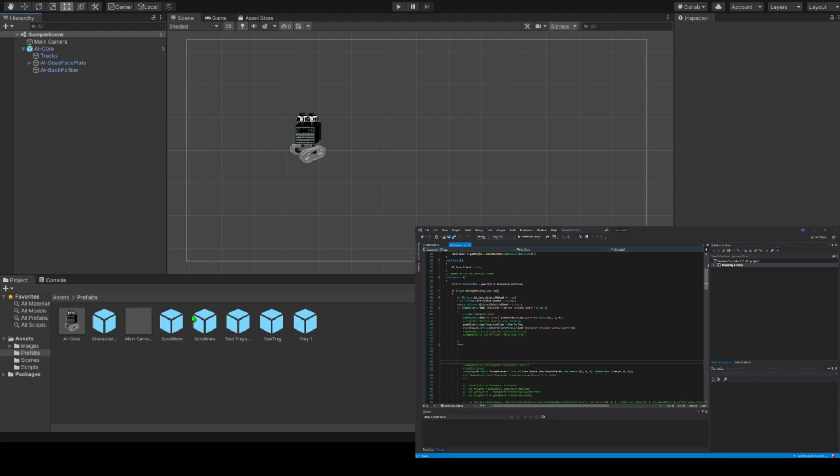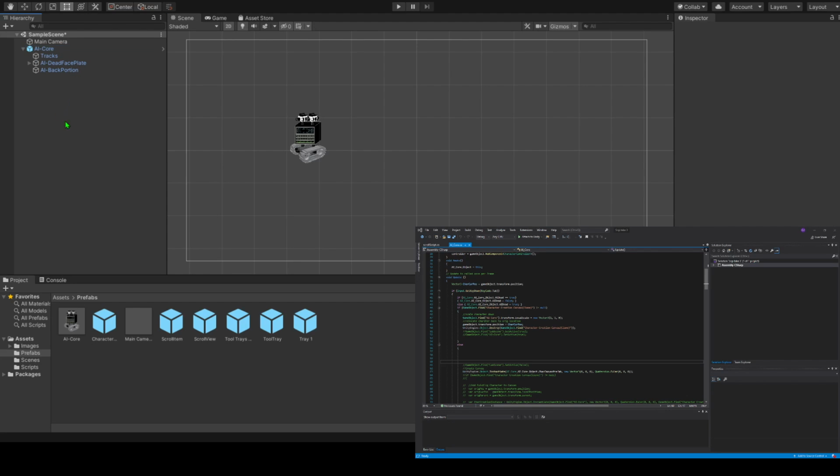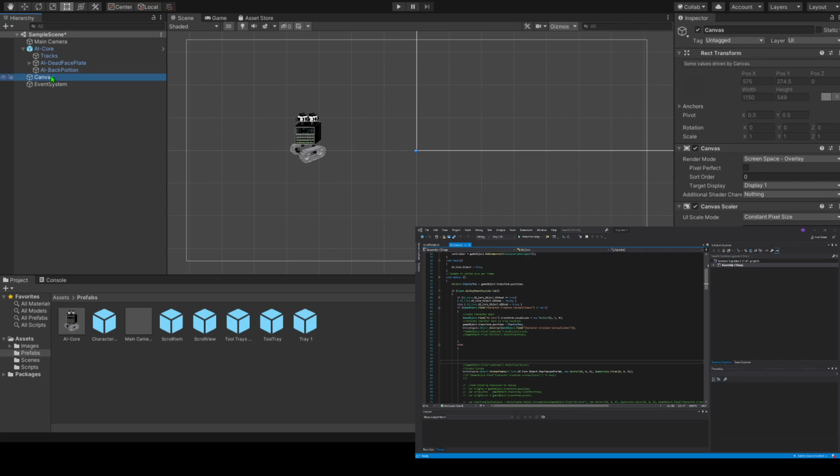Now, what I want to do with this is to just manually put this scroll view into my game here. And then I set the canvas. Oh no, excuse me. I need a canvas here. There we go. And then I set the scroll view, set the canvas to camera overlay.